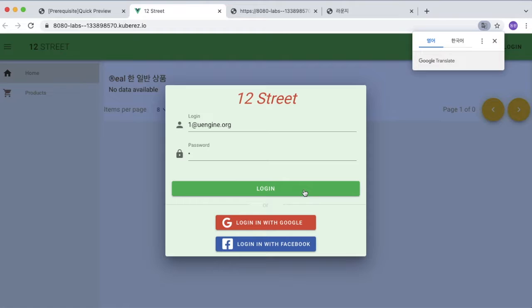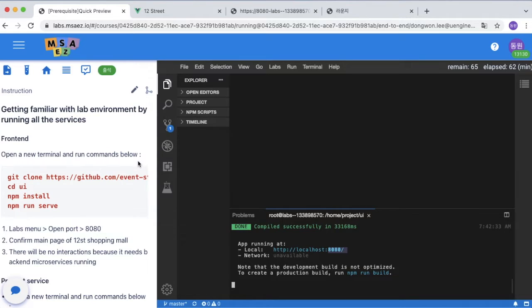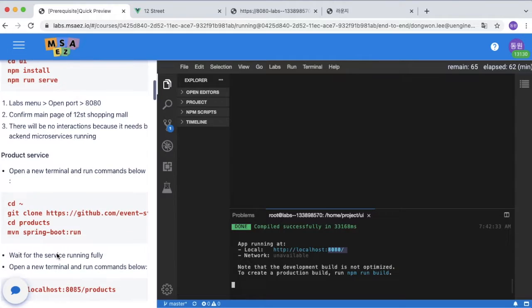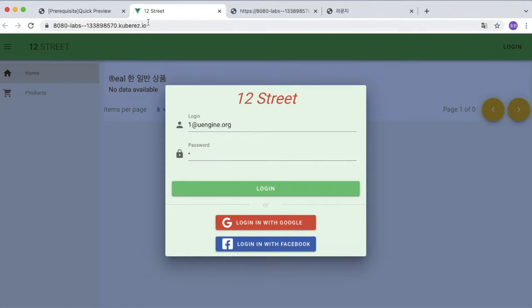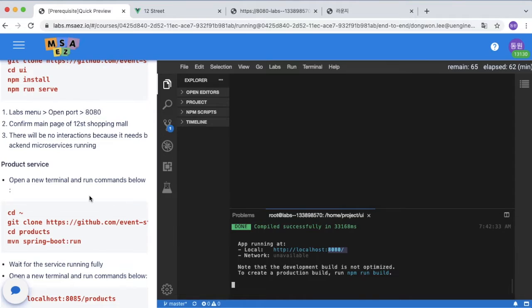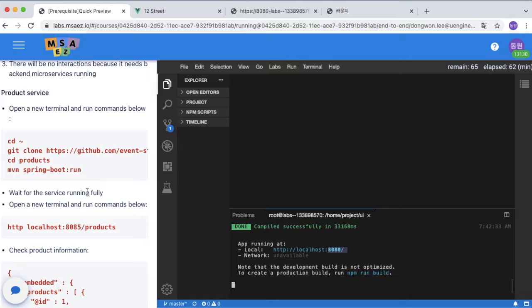When you click the login button, nothing happened, right? Nothing happened. It's because, as you can see here, there will be no interactions because it needs backend microservices running. And as you can see here, the front-end service is based on Vue.js. And let's think about how to run the product service.